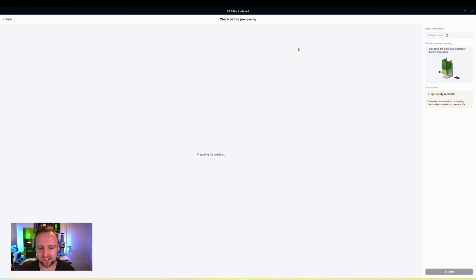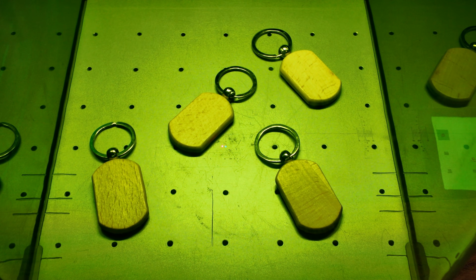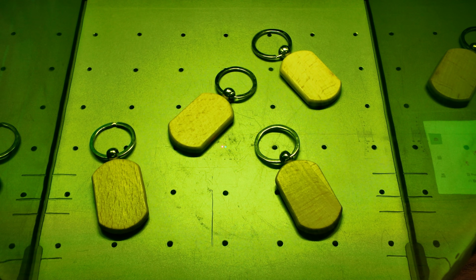Let's click process. Let's see how long it says it's going to take. It's going to take 29 seconds to do this. So let's do it and let's see how it goes. Okay, so we've got our key rings, we've got the lid down, and I am ready to click start. And let's see how this does in 3, 2, 1, go.